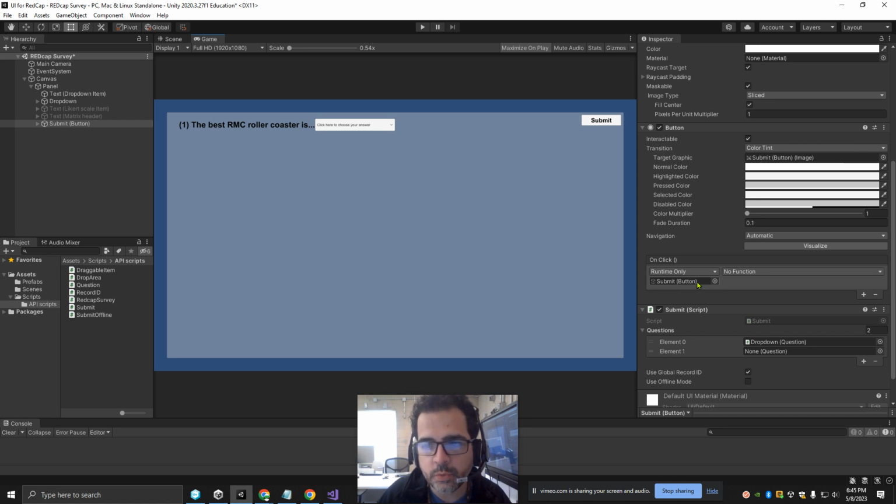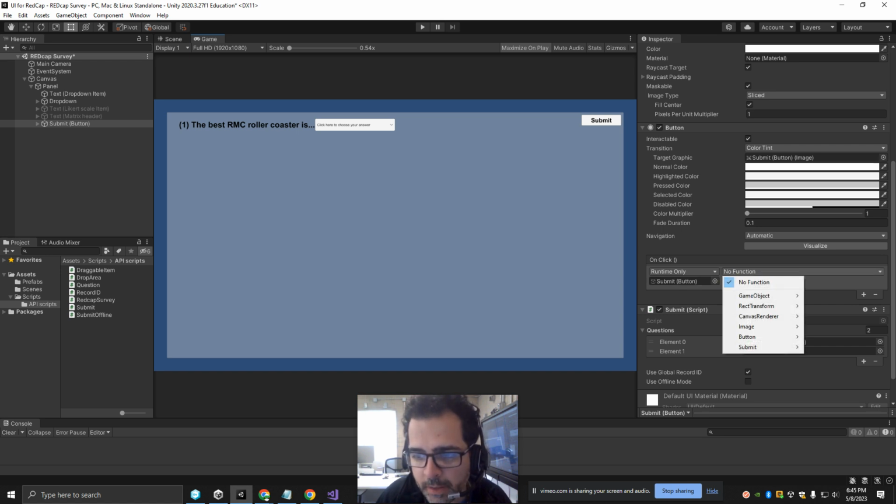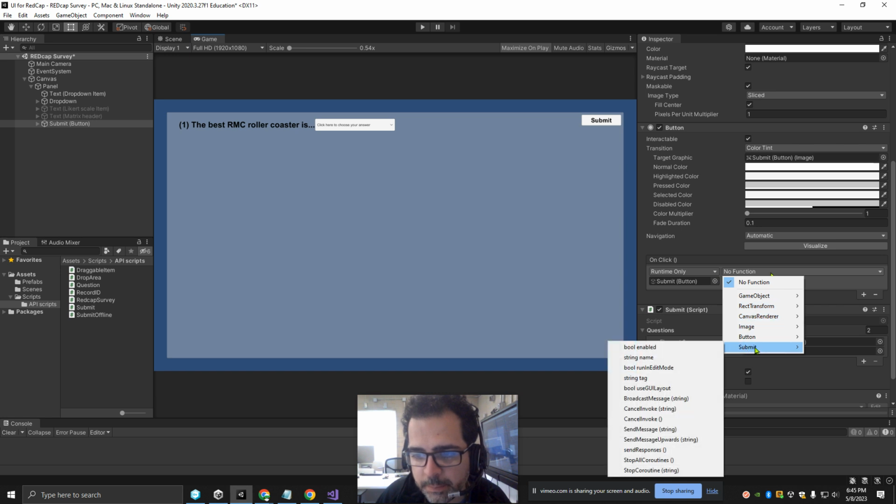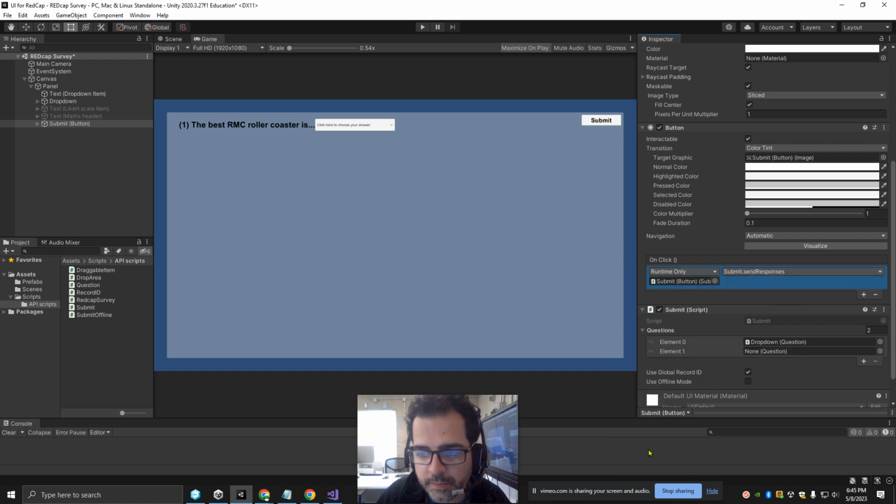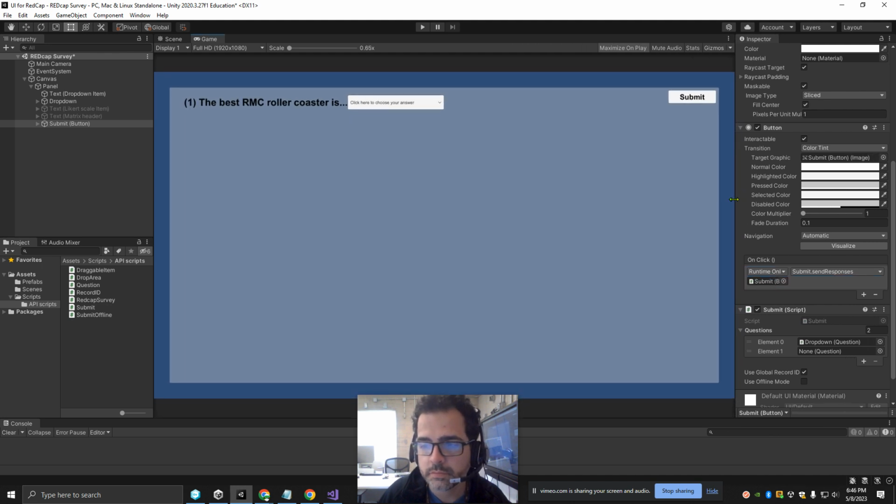But what function do we want to run? So we click this drop down and we go to the end, which is the submit component. And in the submit component, we will choose the send responses method. So send responses. So now you configure the button. Whenever we click it, it's going to run the send responses method from the submit script, the submit script that is attached to the submit button. All right.